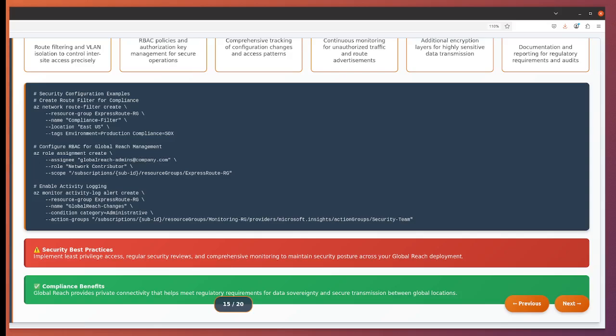Network segmentation through route filtering ensures sensitive networks remain isolated. The compliance filter shown only allows specific networks to traverse global reach connections, preventing accidental exposure of sensitive development or management networks. Audit logging is crucial for compliance. Every global reach configuration change generates activity logs that can be queried for compliance reports. Set up log analytics workspaces to collect and analyze these logs for regulatory requirements.